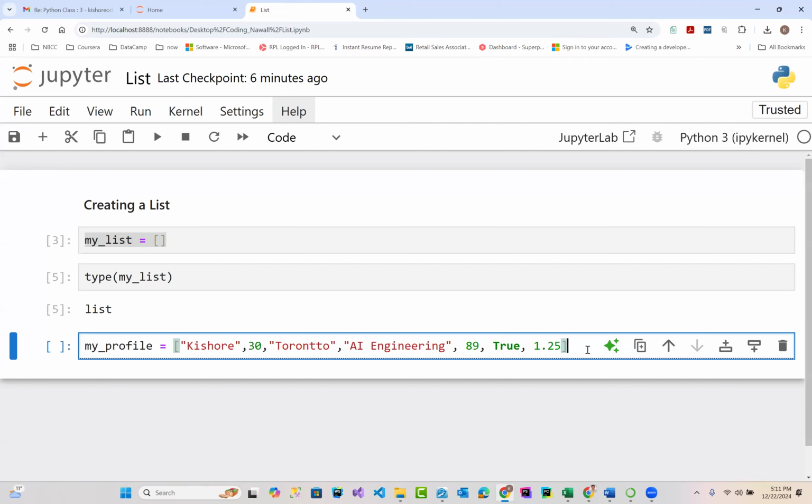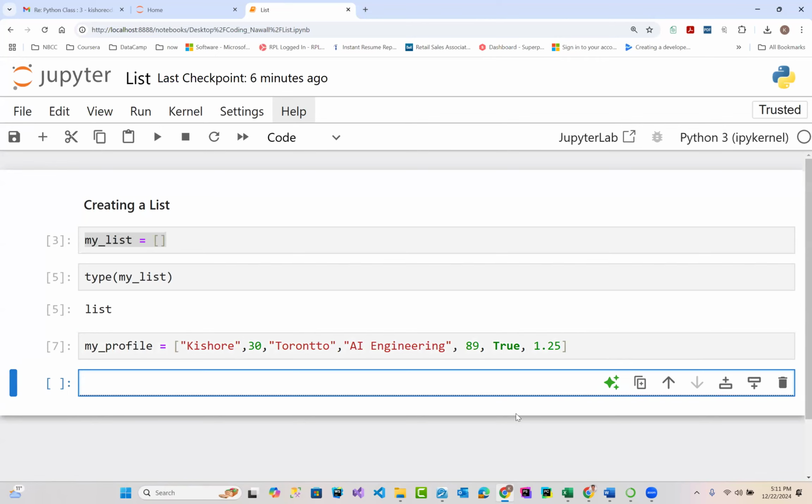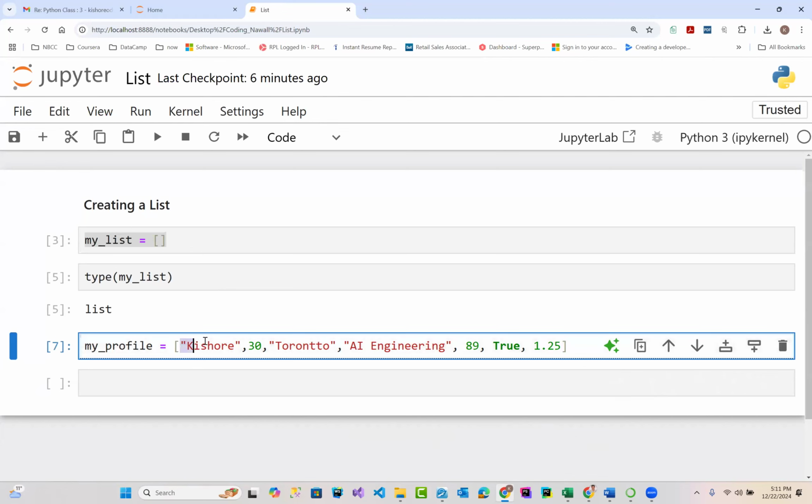So when you see this, what are the data types you see in this list? The elements inside. A string, an integer, a string, another string, an integer, a boolean, and a float. So this may contain any number of elements, same type or different type. That's the first thing you need to note down.